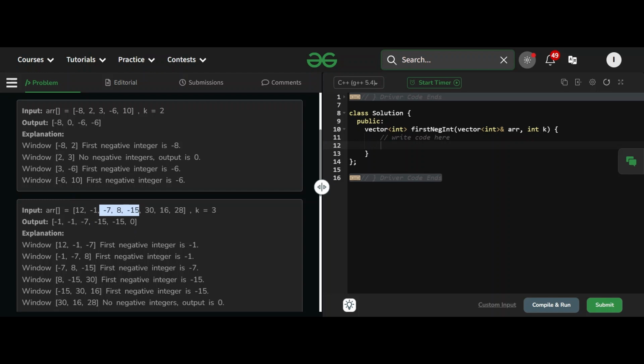So the negative number, which is not the answer for the first two windows, could be the answer for the third window. It could be possible. So we need to store all such numbers. In this type of case, we will use a queue or deque. So now if I'm taking this window, I'll store -1 and -7.